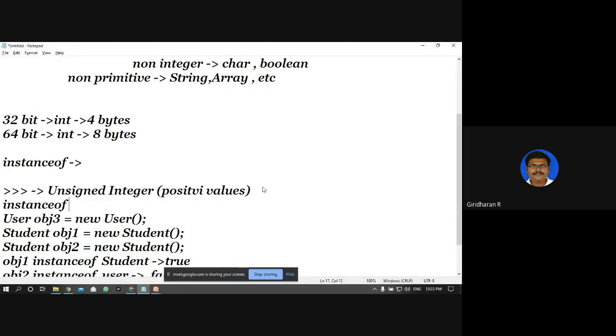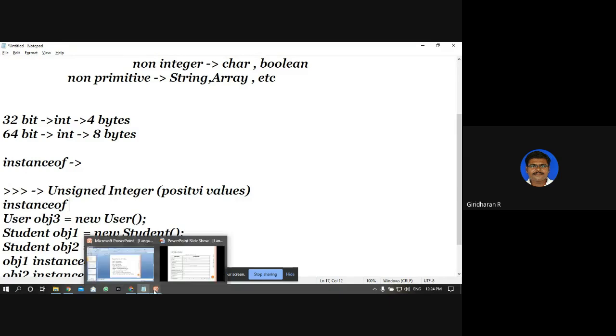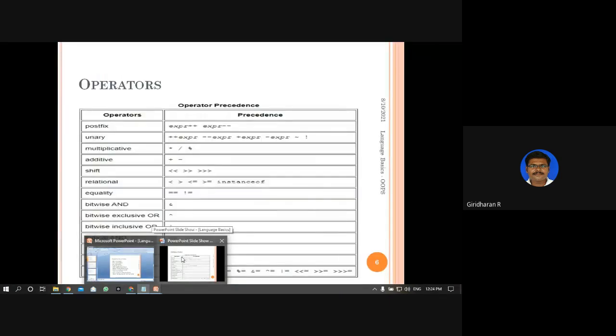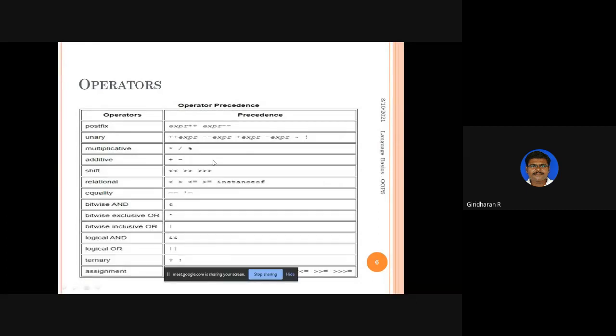This will check whether the given object is an instance of a specific class or not. Can you understand this, guys? So these are the two extra operators that are available in Java apart from C. Can you follow this? I have also given this table in the same precedence order.